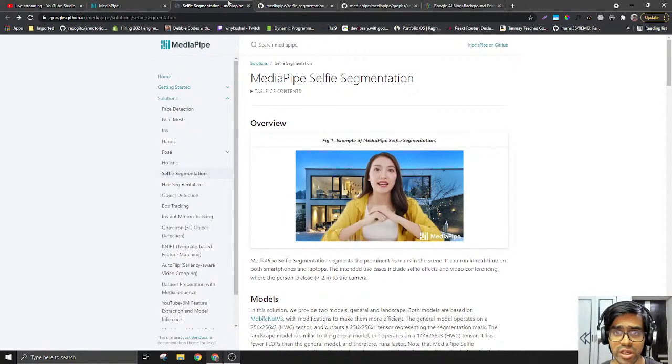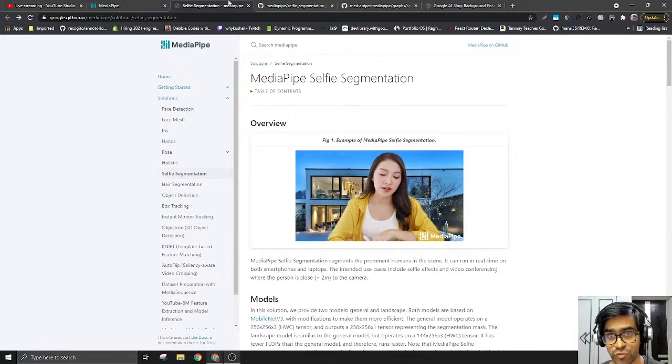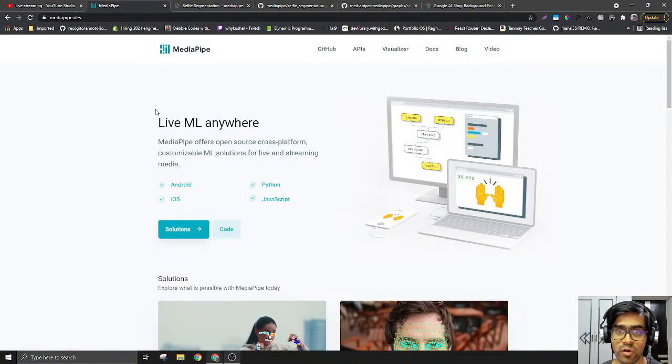Now, before talking about what exactly is the MediaPipe Selfie Segmentation solution and how it works, and also showing a demo that has been provided by the MediaPipe team, first I would like to talk a little about what exactly MediaPipe is, and what it does.